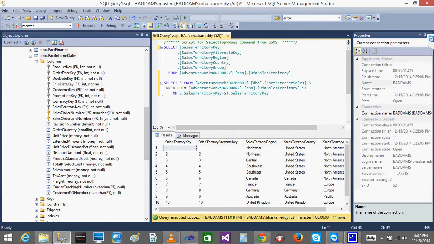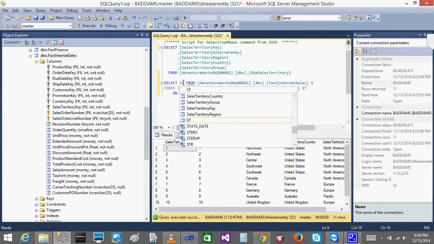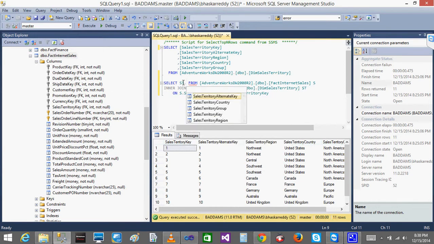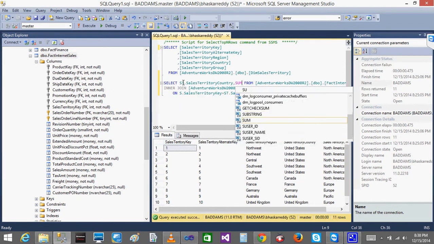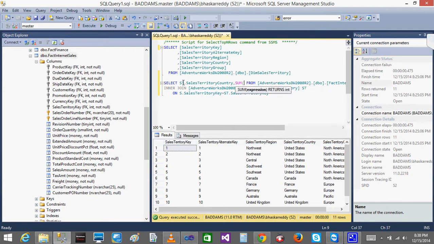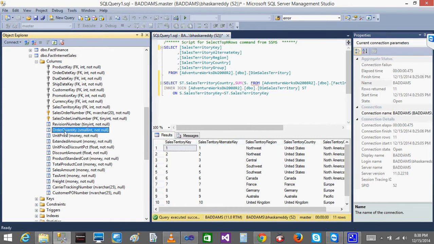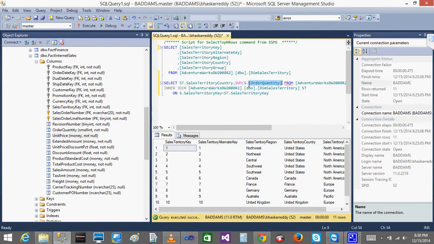Done. Now what I want is total sales grouped by st dot country, comma, sum of s dot total discount. What column do I have here? I want to see unit price, or total order quantity. Just drop the order quantity. And this is the country name. Control C.